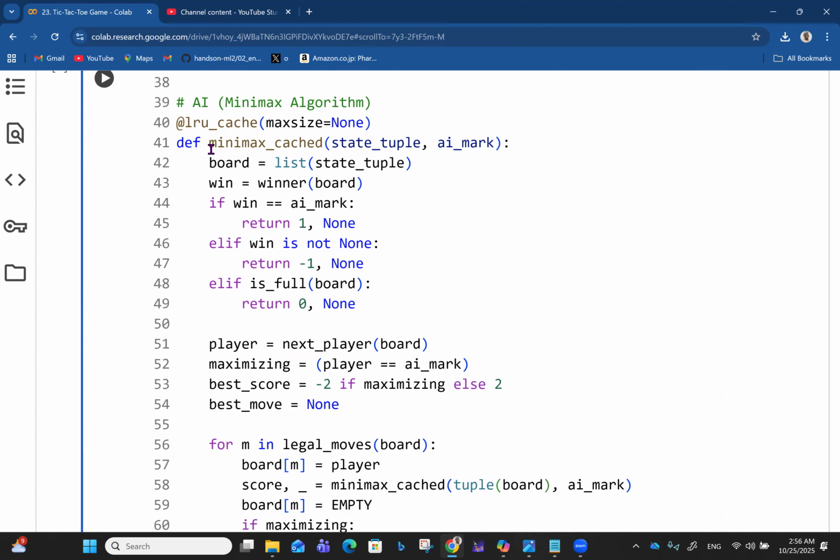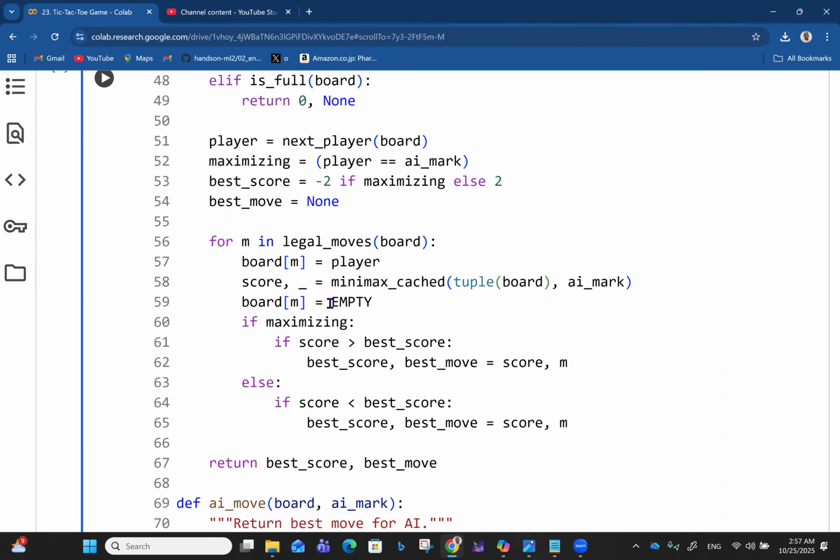So here you have @lru_cache with maxsize=None. Define minimax_cached, with state tuple, ai_mark, and board as a tuple. This is the algorithm that makes sure we have the minimax logic, which ensures the AI never loses to any human.